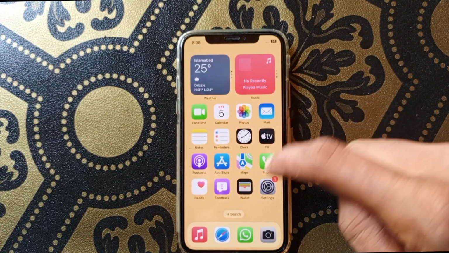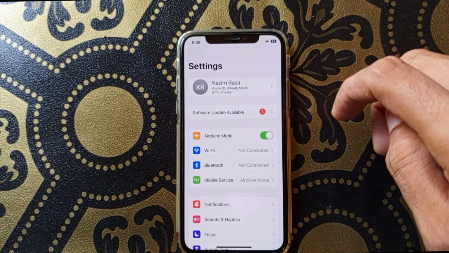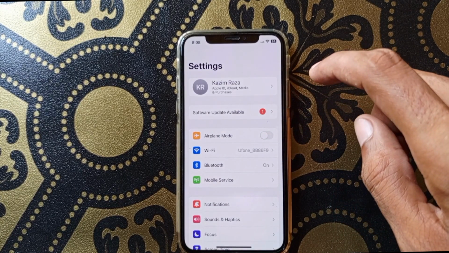So first of all, you need to go back, open your settings and turn on airplane mode for 30 seconds. And after 30 seconds, you need to turn it off. And after turning it off, check whether your problem is fixed or not.